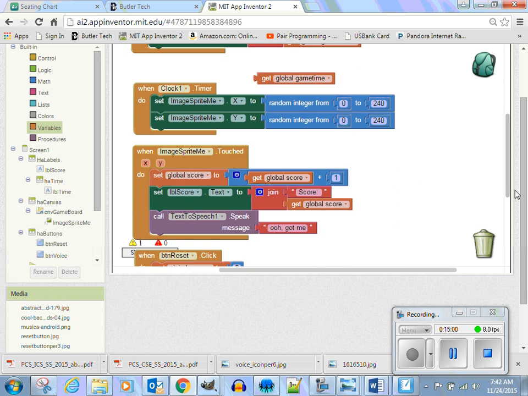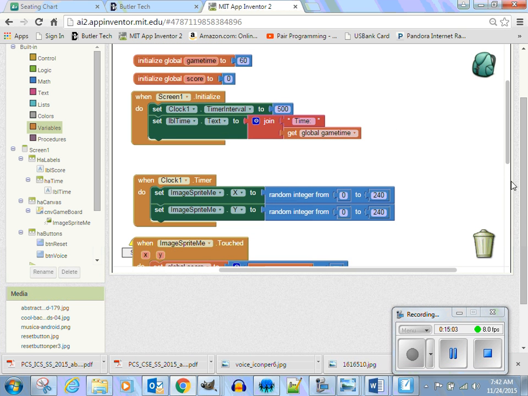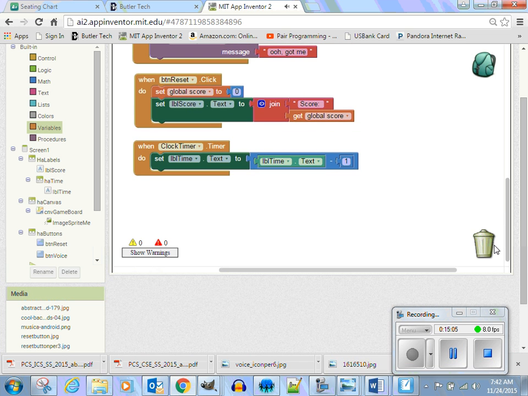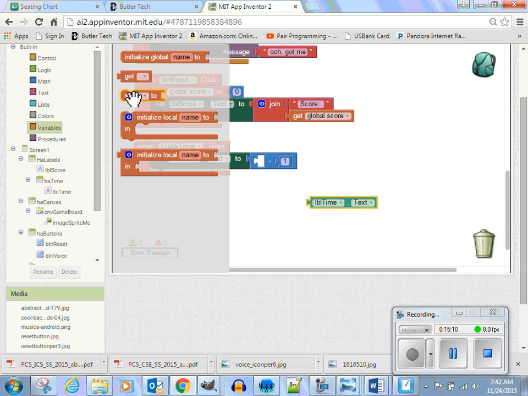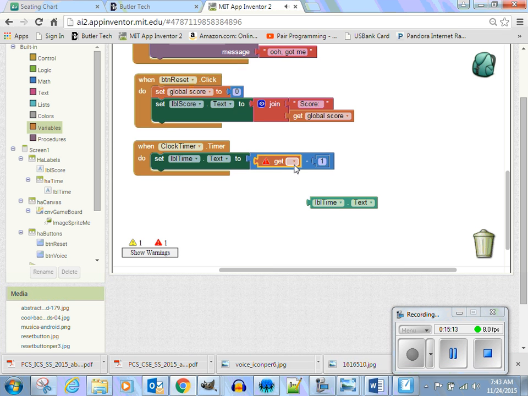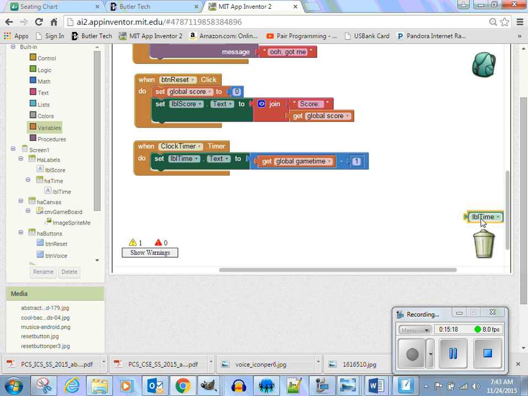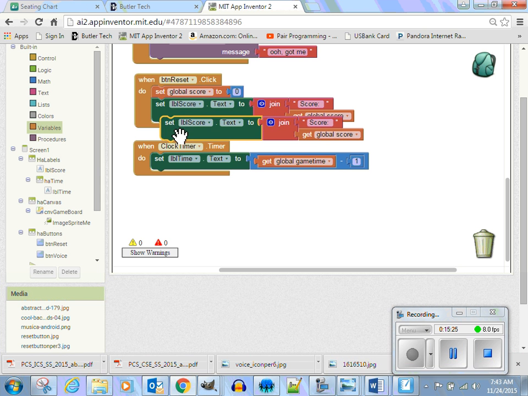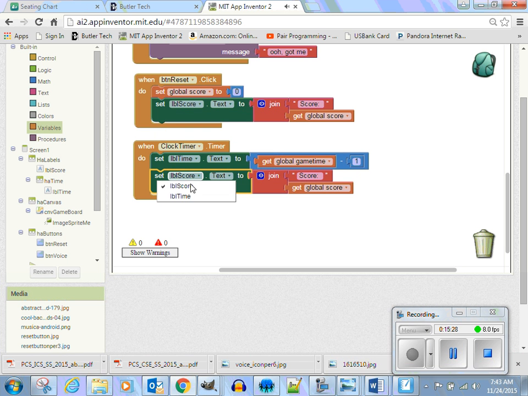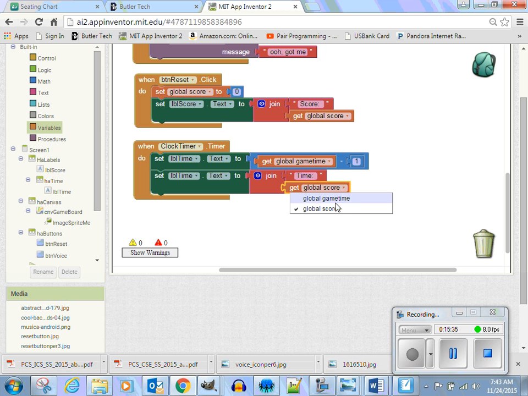And then down here, I can run a variable and say set time to get time minus 1. Then once again I would have to duplicate this label, and I'll say this is LBL time, not score, but time, and then this is your game time.